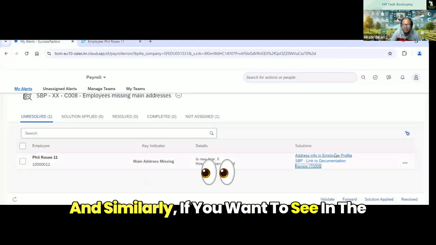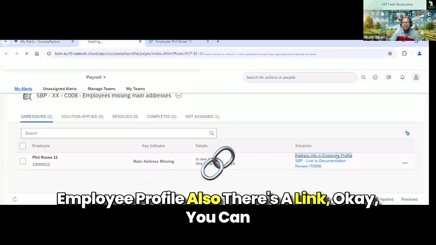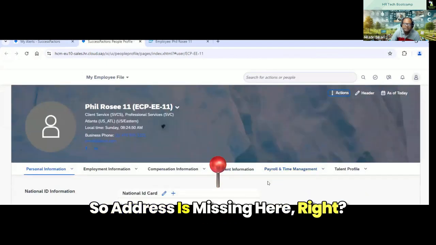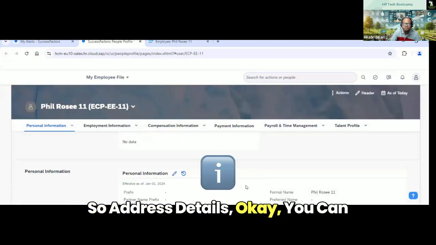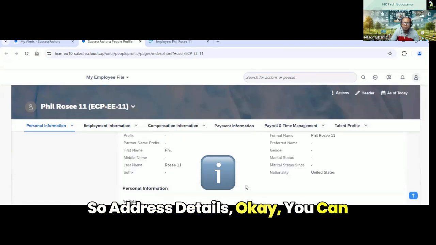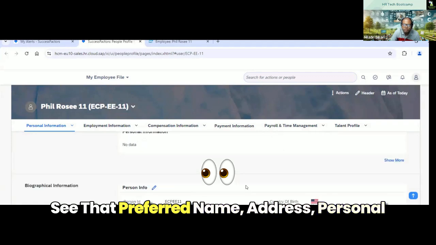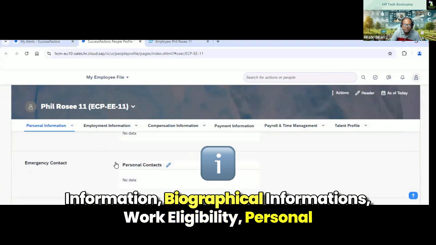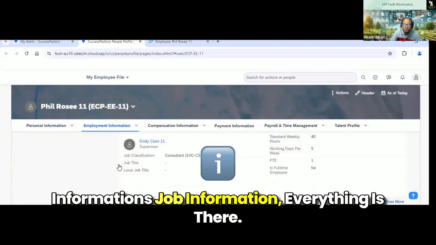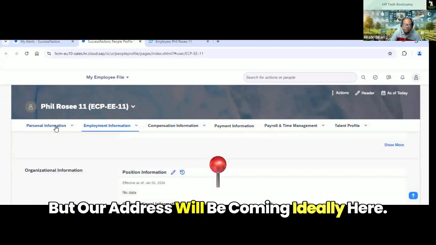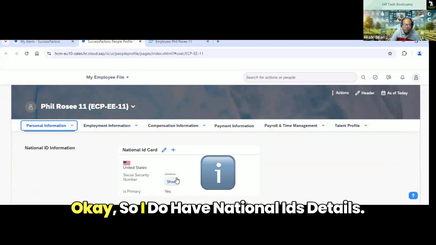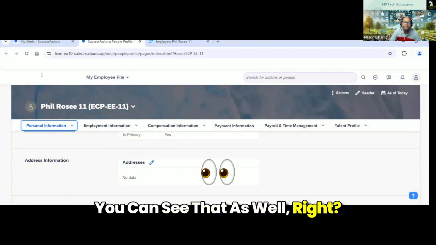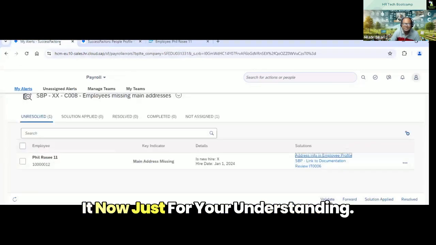And similarly, if you want to see in the employee profile also, there's a link. You can always go to the people profile and verify that. So address is missing here, right? So address details, you can see that. Preferred name, address, personal information, biographical information, work eligibility, personal information, job information, everything is there. But our address would ideally come here. I do have national ID details. Address is missing here, you can see that as well, right? I'm not going to correct it now, just for your understanding.